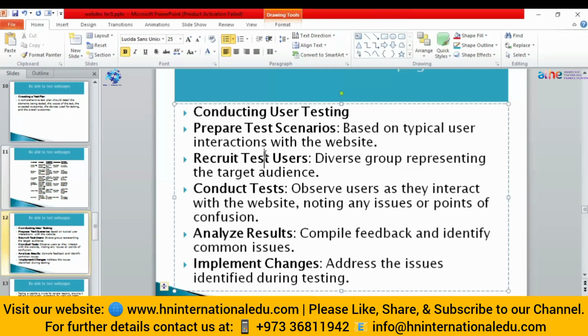Like I told you, you can observe the users as they are interacting with the website, just to notice if there is any issue or any point of confusion, or if they are having any kind of trouble while navigating the website or not. So you will check that.